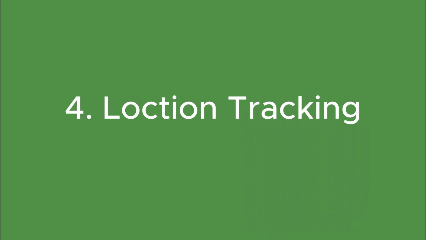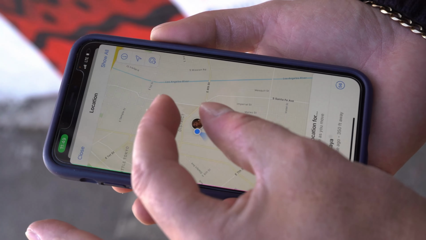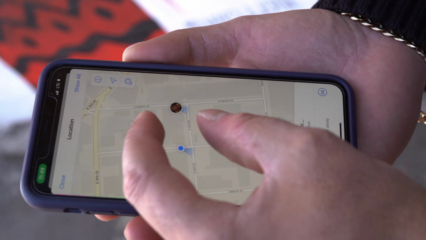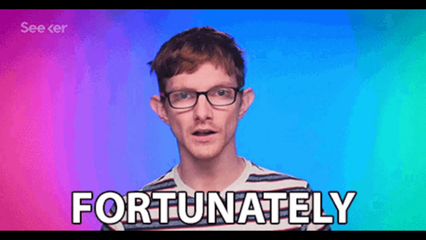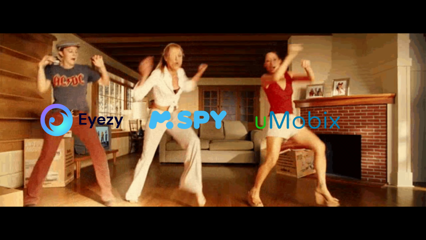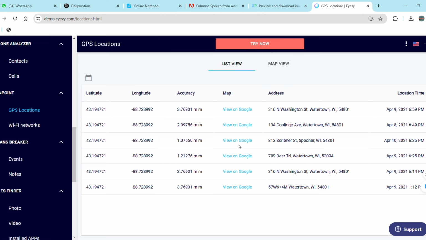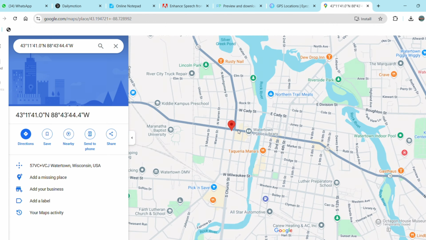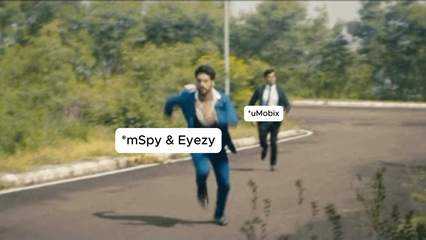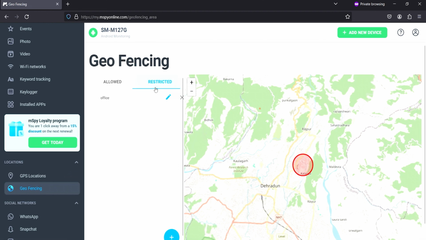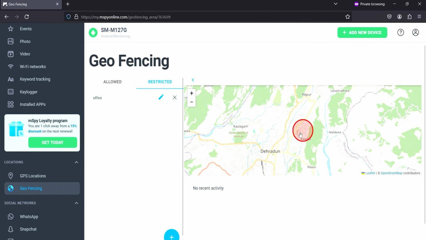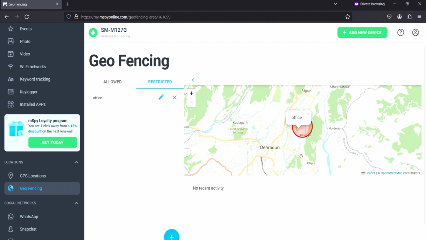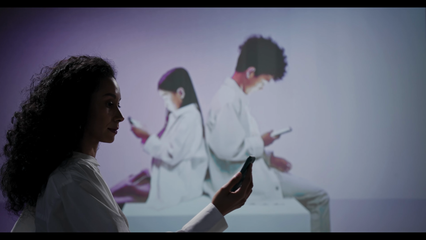Coming to location tracking. Location tracking is one of the most essential features of a monitoring app, allowing users to track the whereabouts of their loved ones and ensure their safety. Fortunately, all three apps, uMobix, mSpy and Eyezy, offer accurate location tracking on the map. However, for the first time in this comparison, uMobix falls behind mSpy and Eyezy due to its lack of a geofencing feature. Geofencing is a vital tool for setting boundaries and receiving alerts whenever the target device enters or exits these designated areas, making it an important parental control feature.